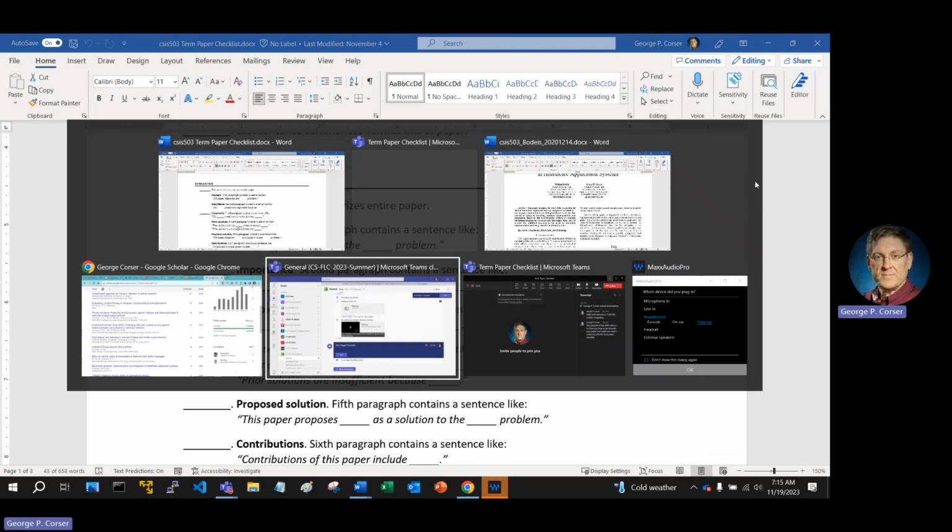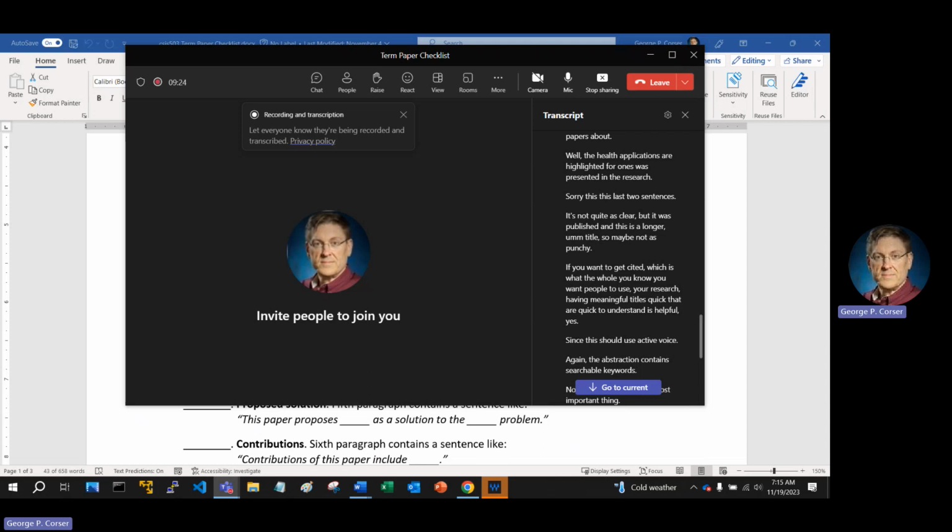All right, that should do the trick. Hopefully you understand now how to use the term paper checklist to verify that your paper has all the pieces that are needed for this to score points.